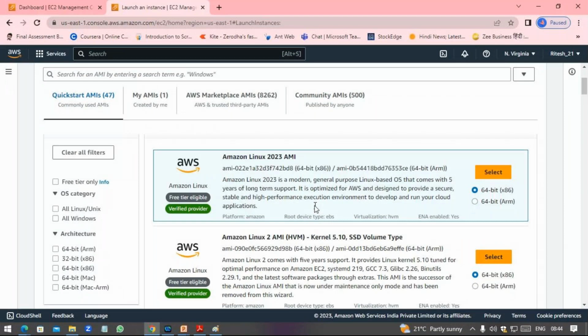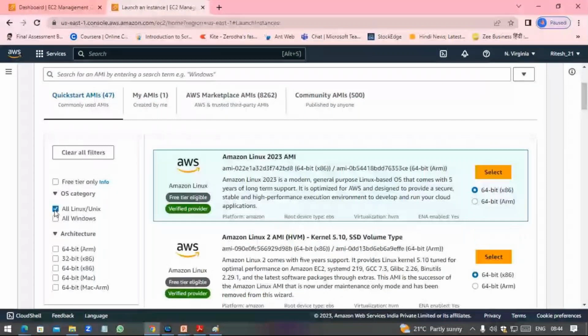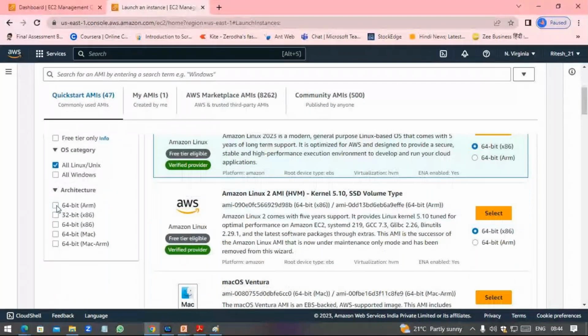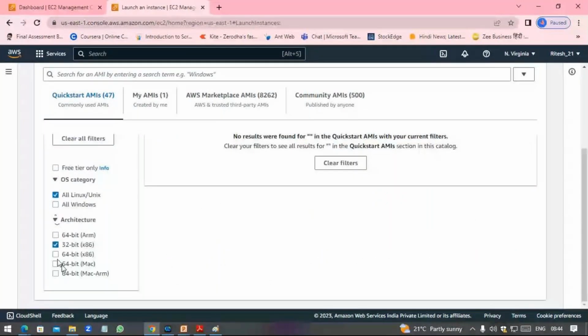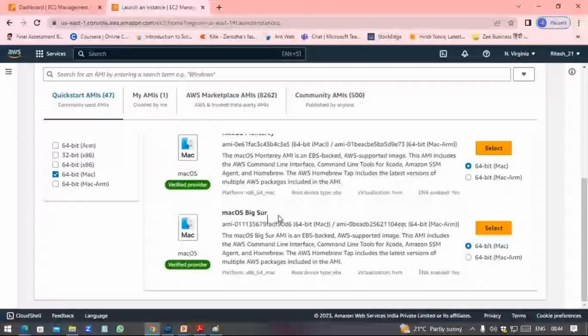Suppose you just want Windows, select Windows. If you just want Linux, then select the Linux flavor. If you want 64-bit, you can go for 64-bit. 32-bit, you can go to 32-bit. If you want Mac, then you will get the Mac. Nowadays companies are not giving Mac laptops to employees. What they are giving is one Windows system, and they are allocating a virtual Mac machine, so you can work on the Mac. That's how the trend is going on.